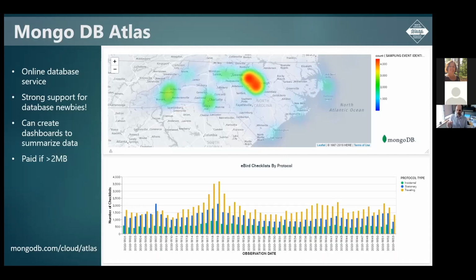So yeah, the link down there at the bottom, this MongoDB Cloud Atlas, it's really been powerful for our Atlas data, and I think that's what we're going to use for managing that data.